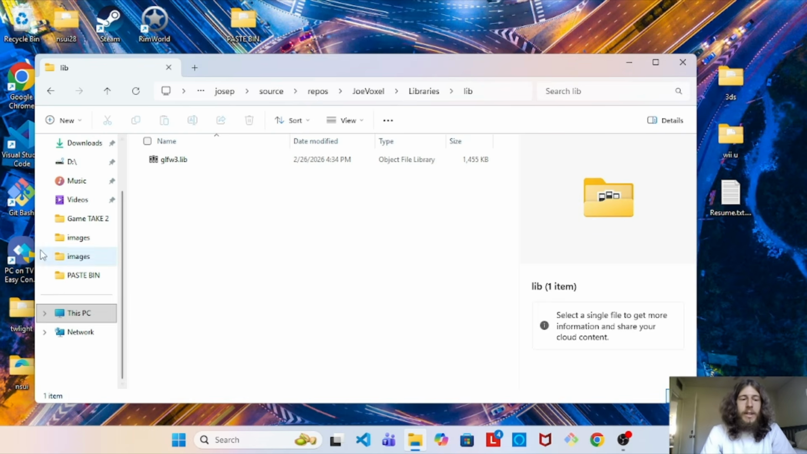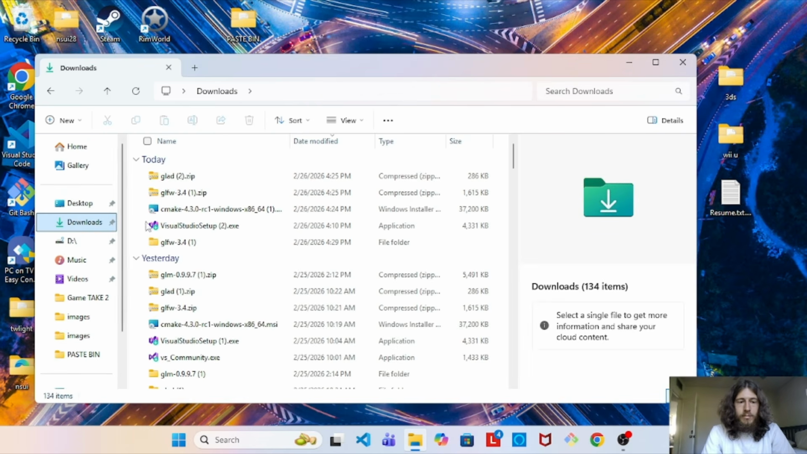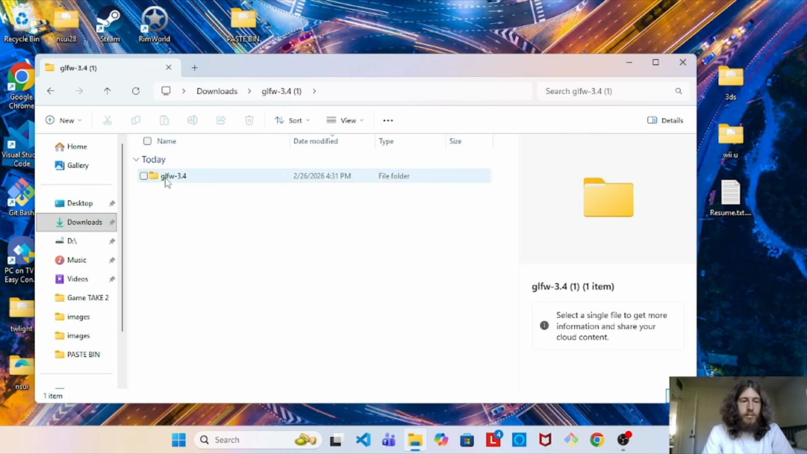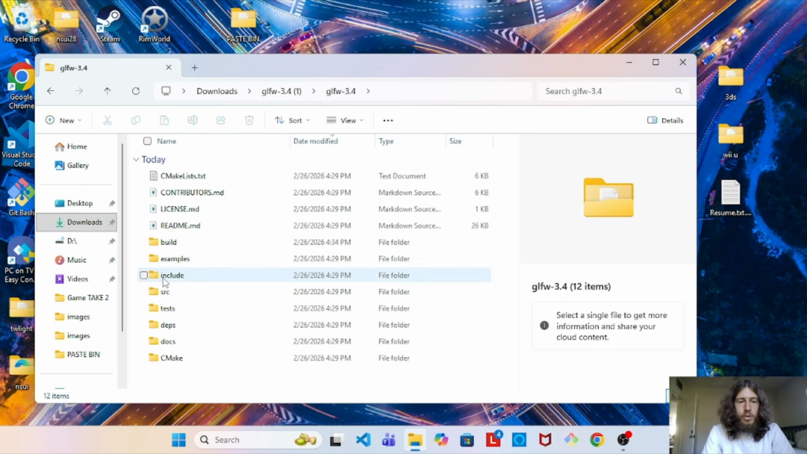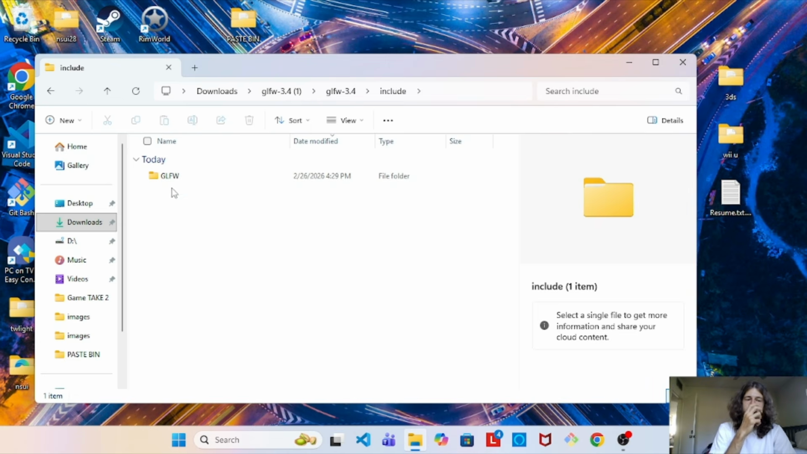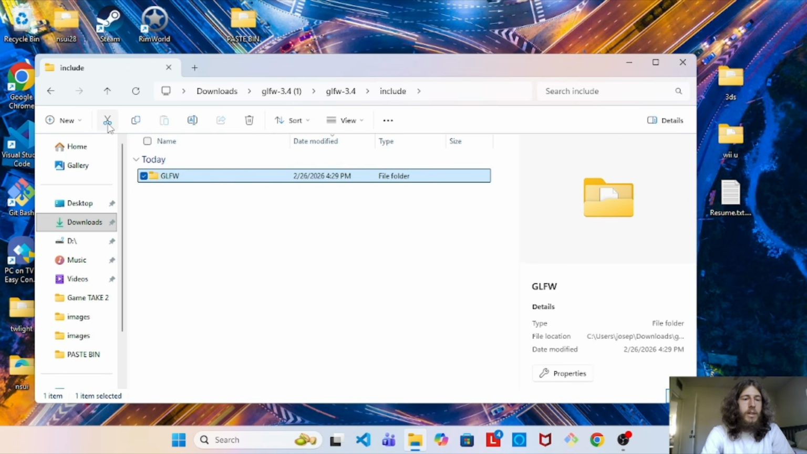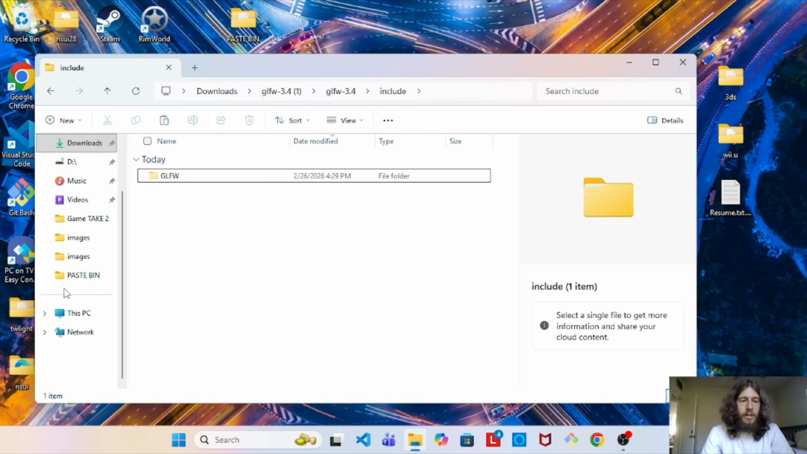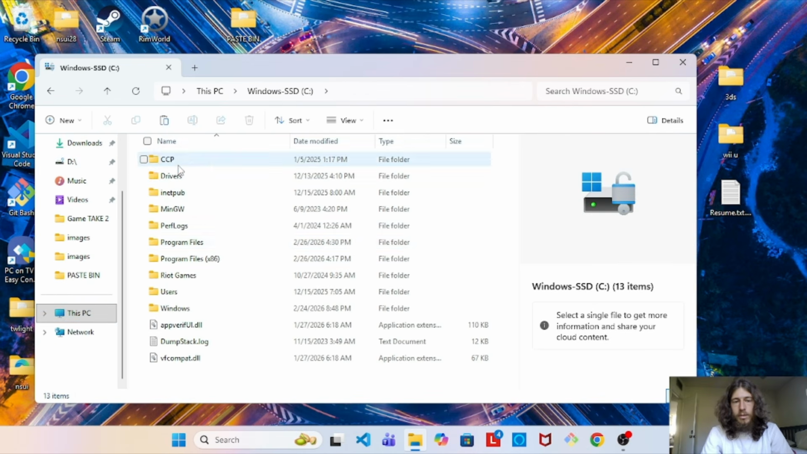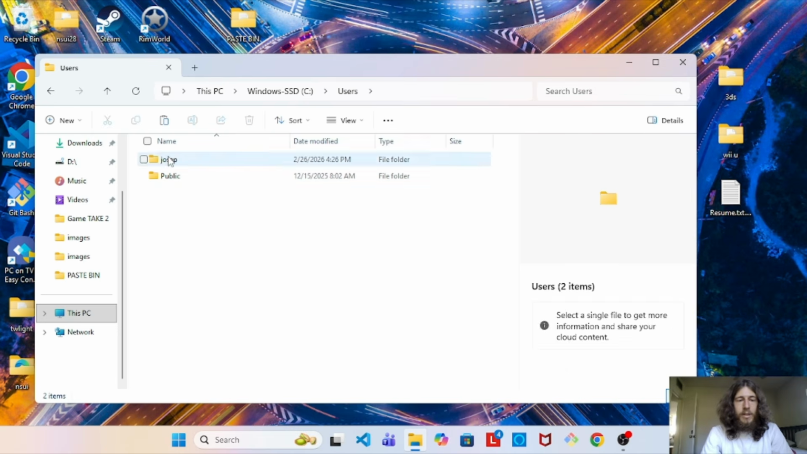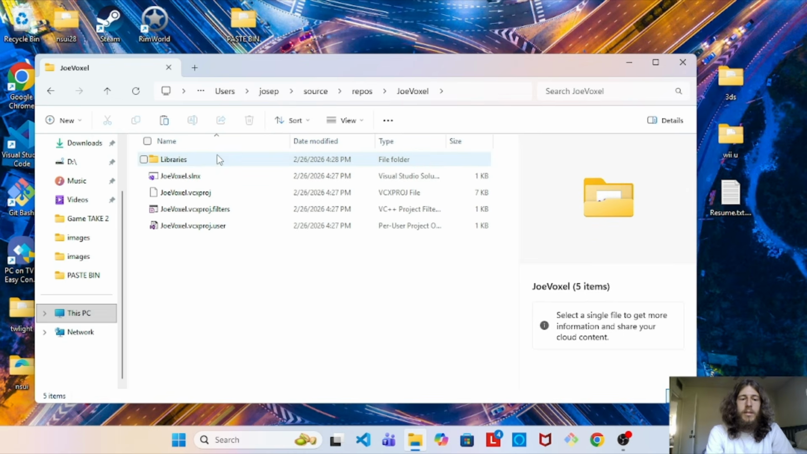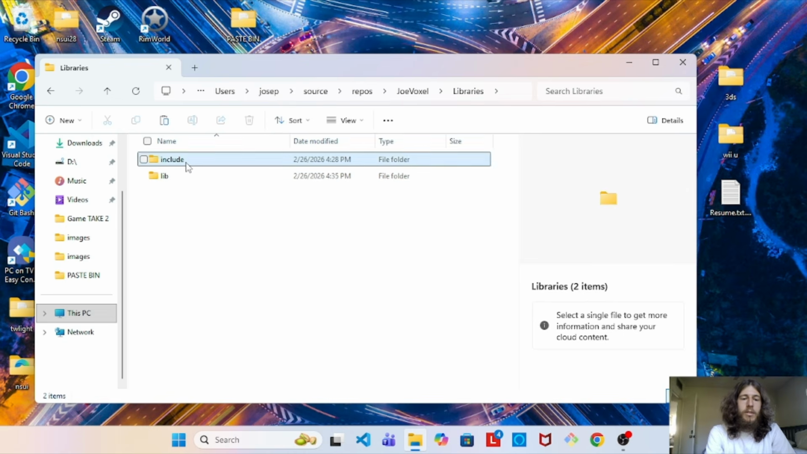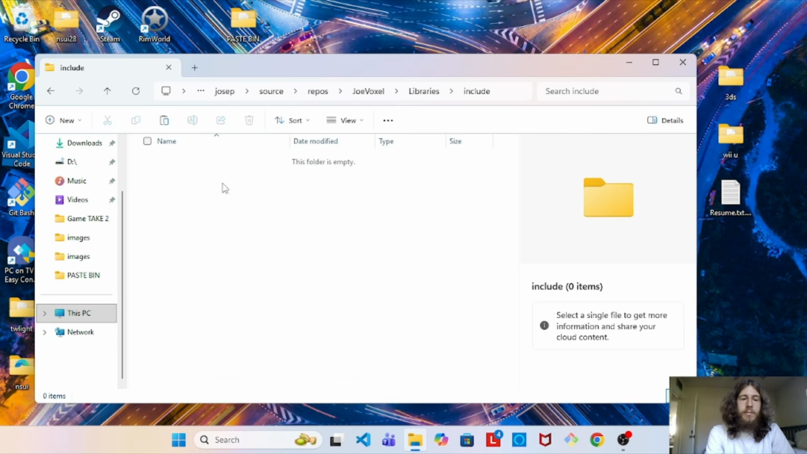And then we need to go back into our GLFW. Go into include. And then this GLFW file right here, we need this. So we're going to click it, cut. Did we cut it? Yeah. Okay. And now we're going to go back to our source folder. Sorry, this should be more simplified, but just going the long way. Just go through the files, libraries, go into your include folder, and paste that in.